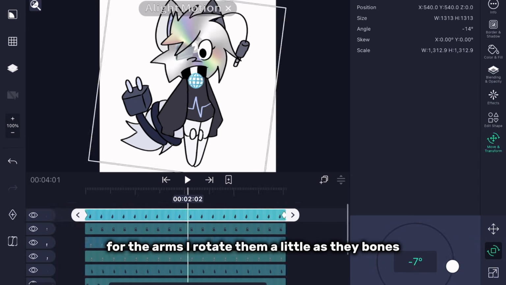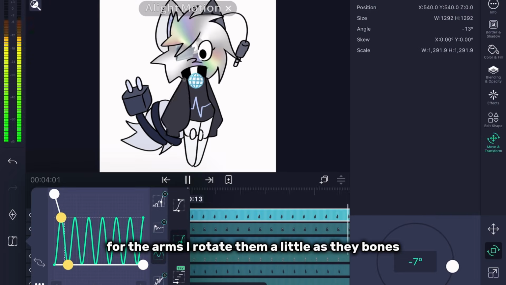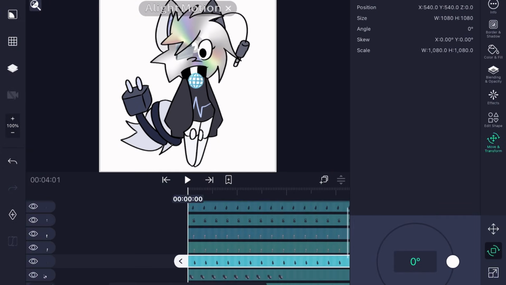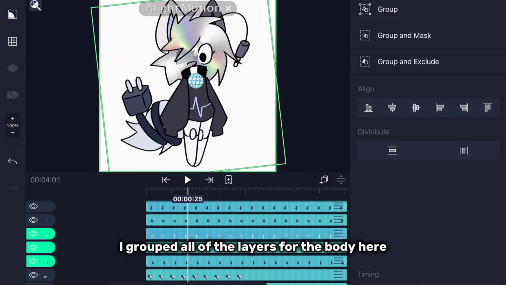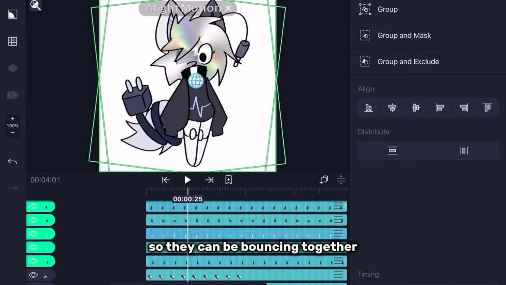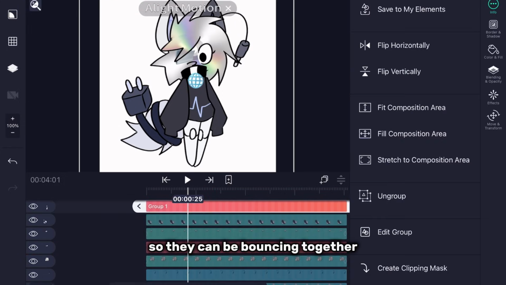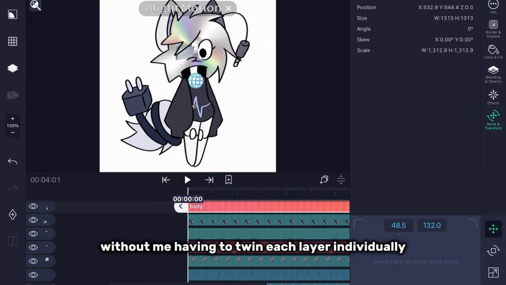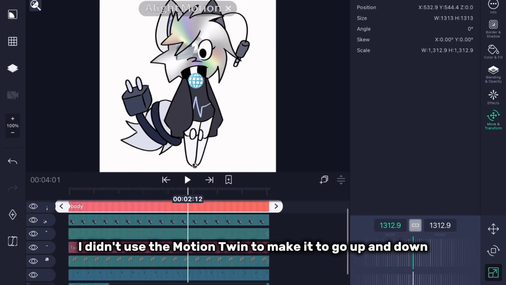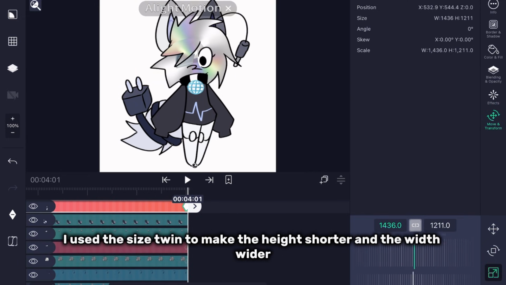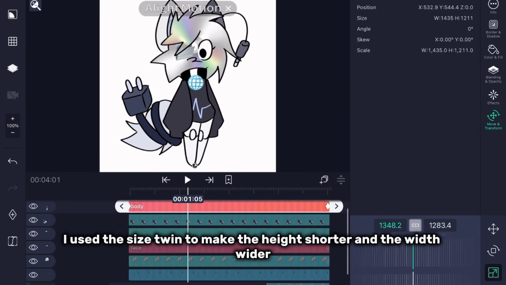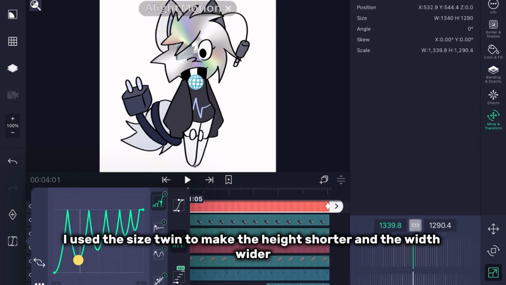For the arms, I'll rotate them a little as they bounce. I grouped all of the layers for the body here so they can be bouncing together without me having to tween each layer individually. For the body bouncing animation, I didn't use the motion tween to make it go up and down. I used the size tween to make the height shorter and the width wider.